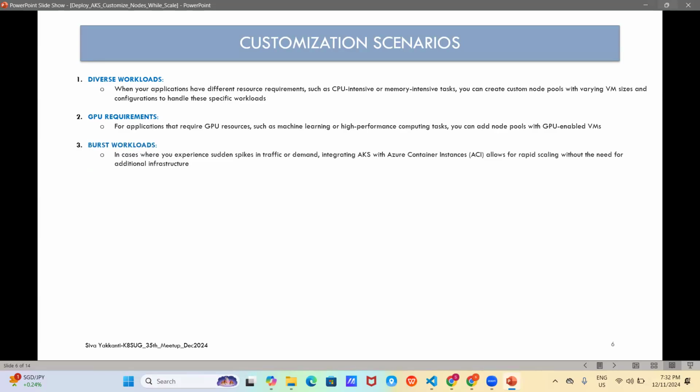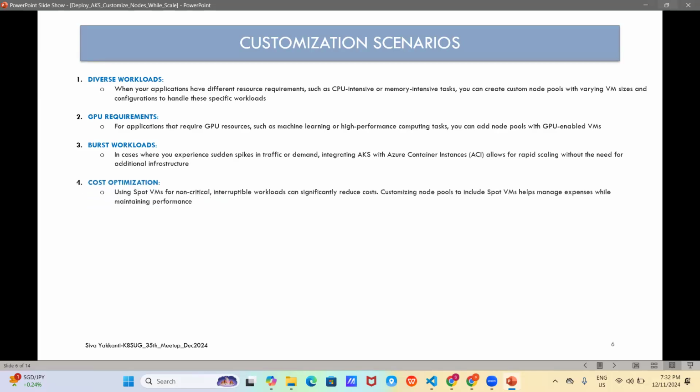And then burst workloads. This is all about, as I mentioned, using the spot instances. When you are deploying a less critical application, maybe you can have a separate node pool and then use the spot instances. Cost optimization: as I mentioned, based on the workloads or based on your available budget, you can choose the right SKUs to minimize cost. If you don't want to spend much, go with the spot instances and minimize the bill.